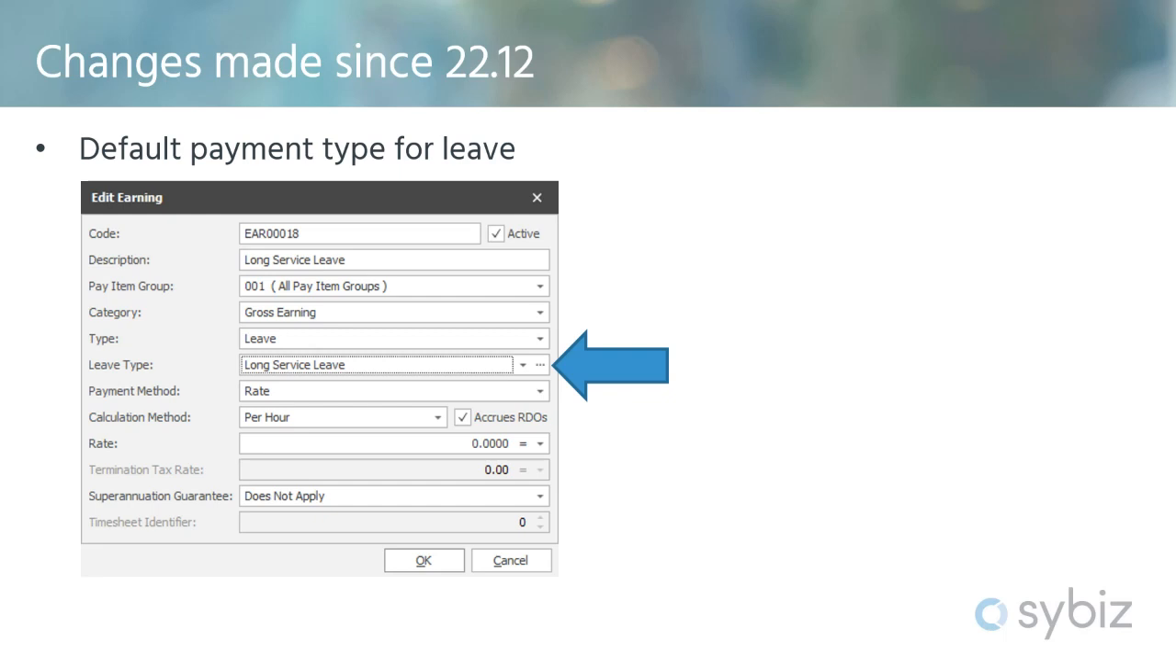And another thing that we've done is just designated a default payment type for leave for your pay items. So with 2212 that was released in April, we didn't have this functionality. So that essentially meant that upon processing, if you were going to be paying out leave in a cash out scenario or paying out leave on termination, you then needed to tell the system that that's what that pay item was going to be treated as from an STP2 perspective upon processing.